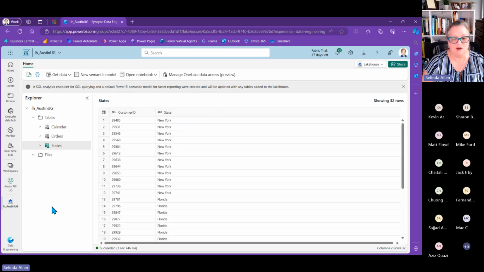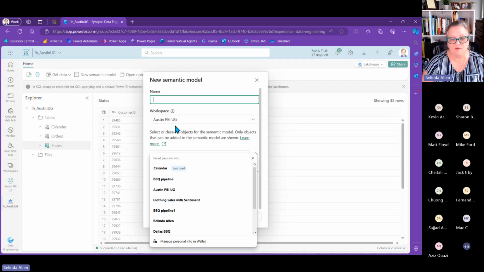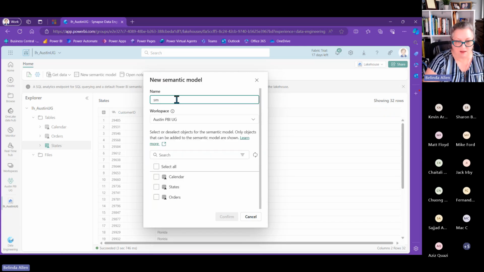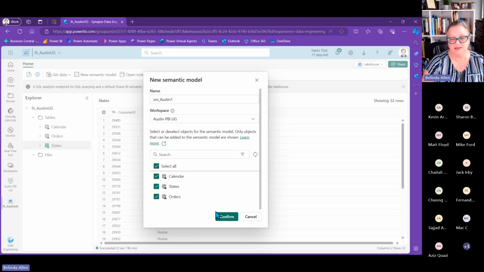Now, one of the things I'm going to do is create a new semantic model here, even though I have that one semantic model. And I'm going to call this SM underscore Austin 1, we'll call it. And I want all of these tables in my semantic model. The reason I'm creating a different semantic model is I want to create relationships with these. And I want to show you that you could create multiple semantic models that use some of the data tables, but not all the tables and so forth.